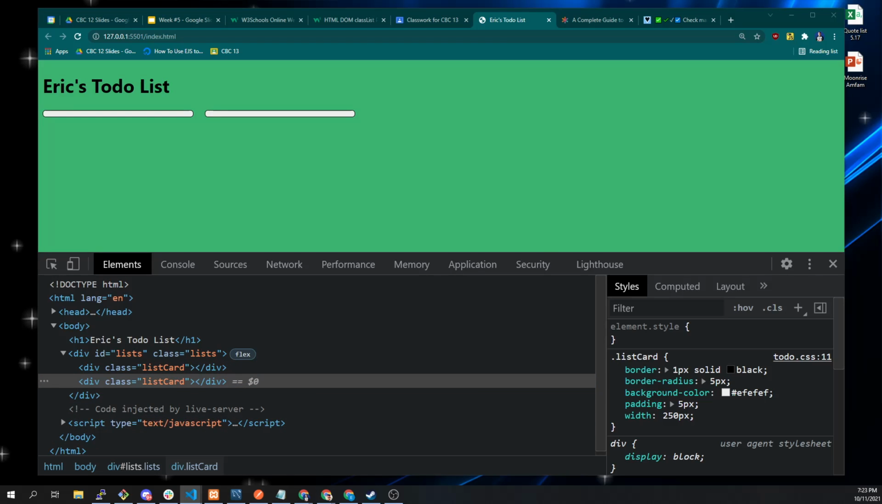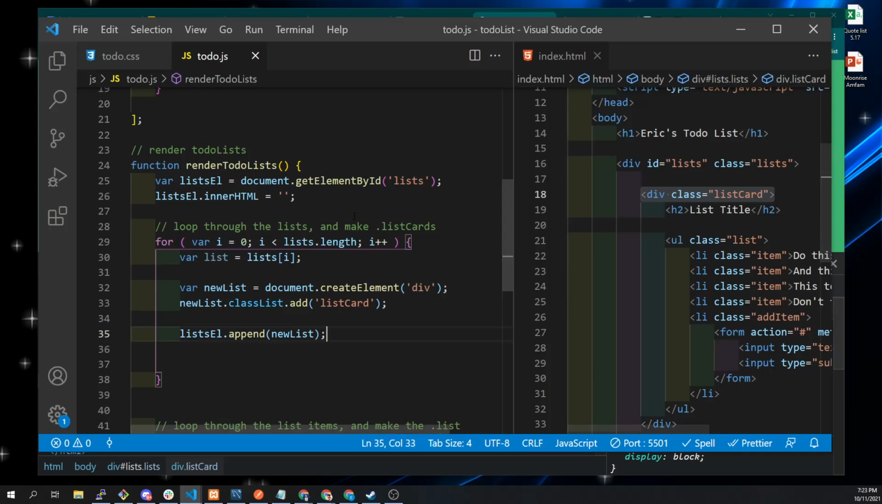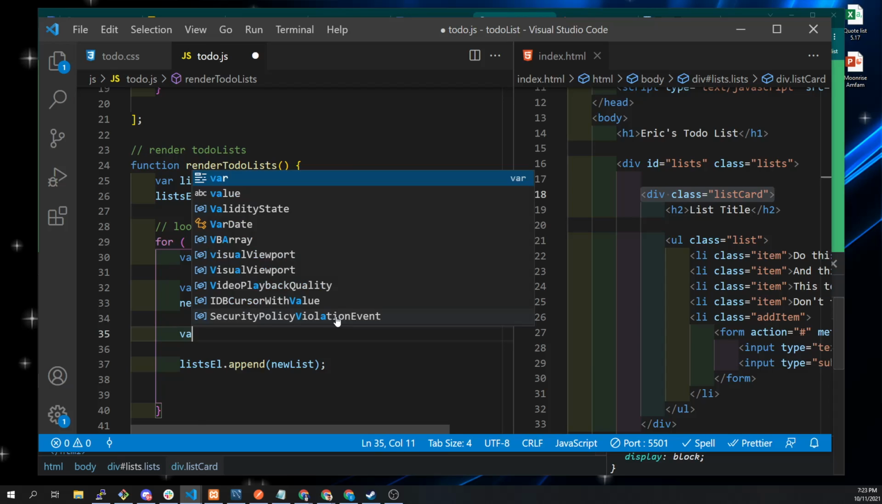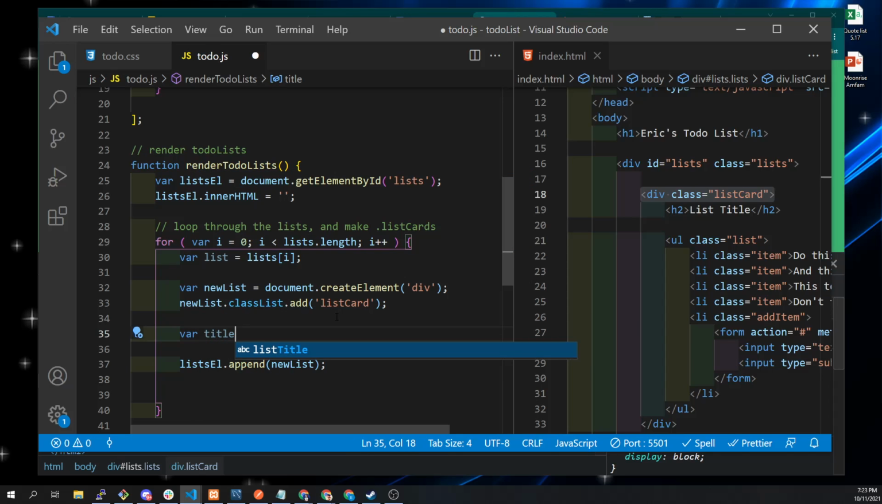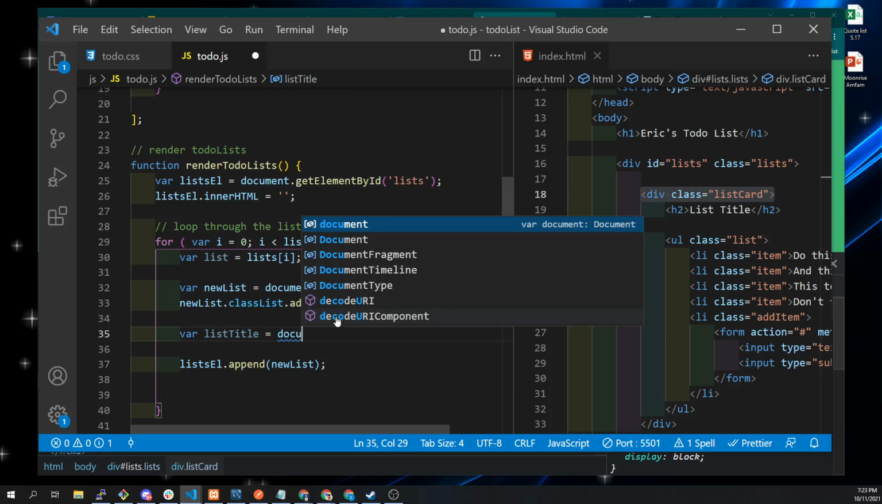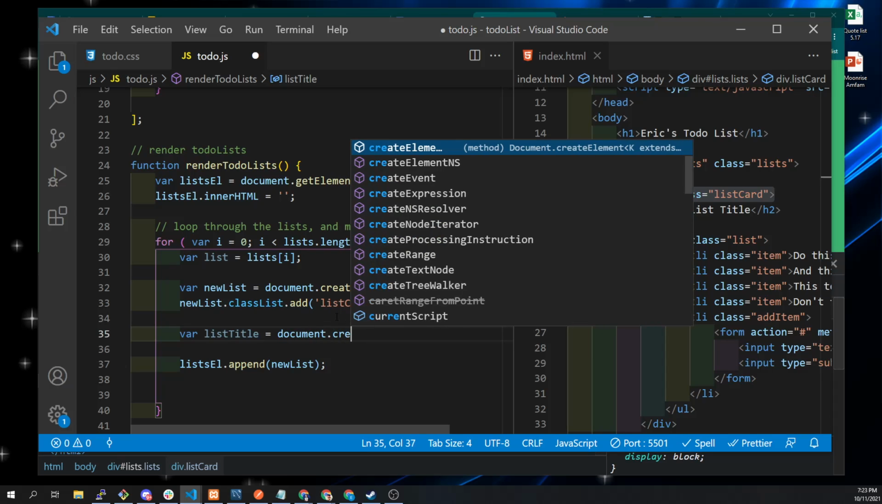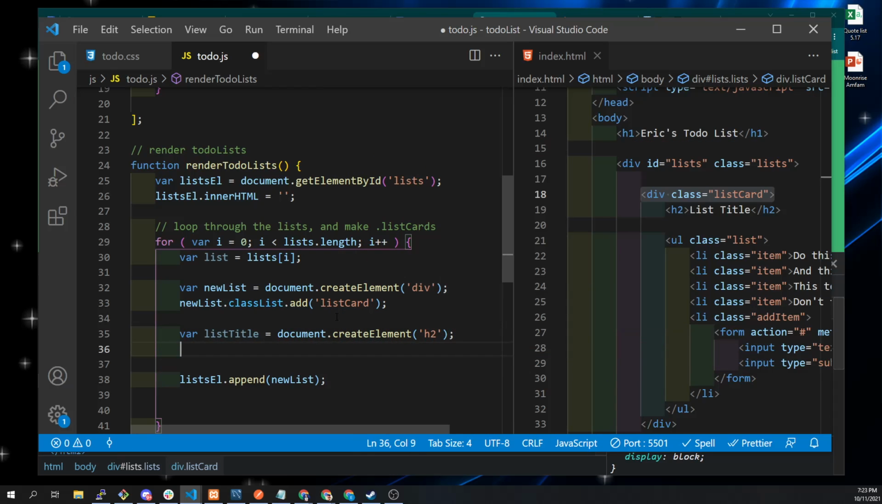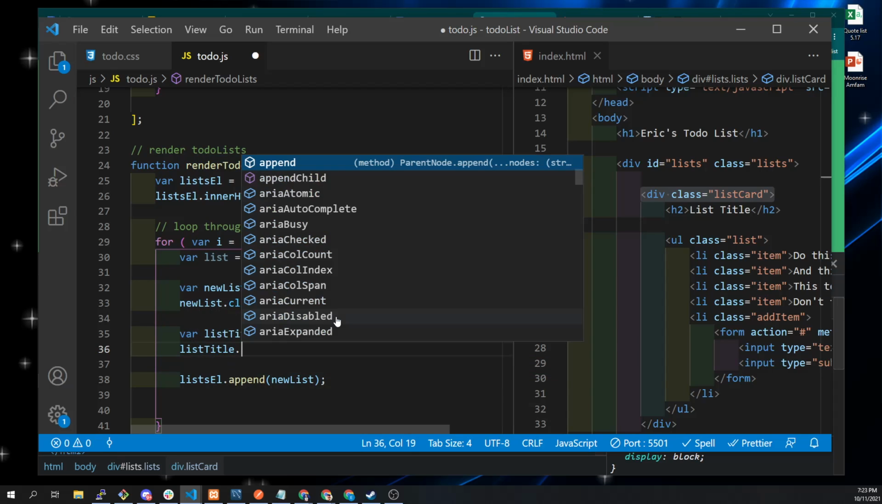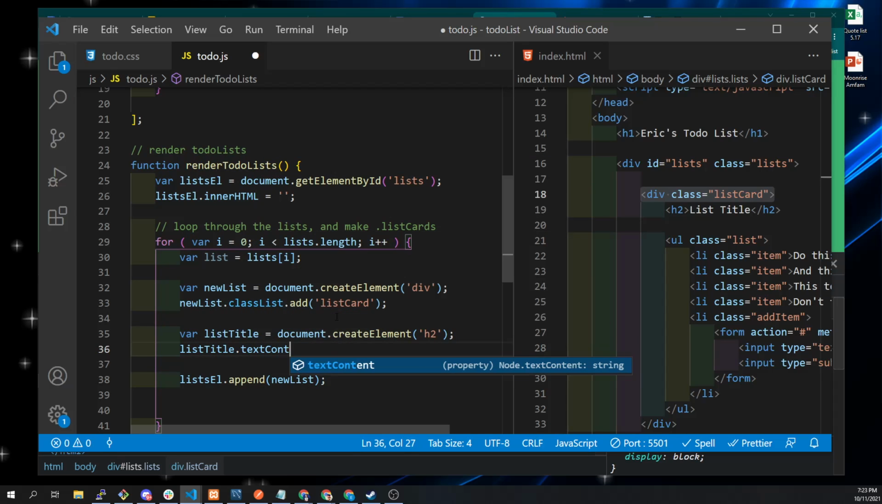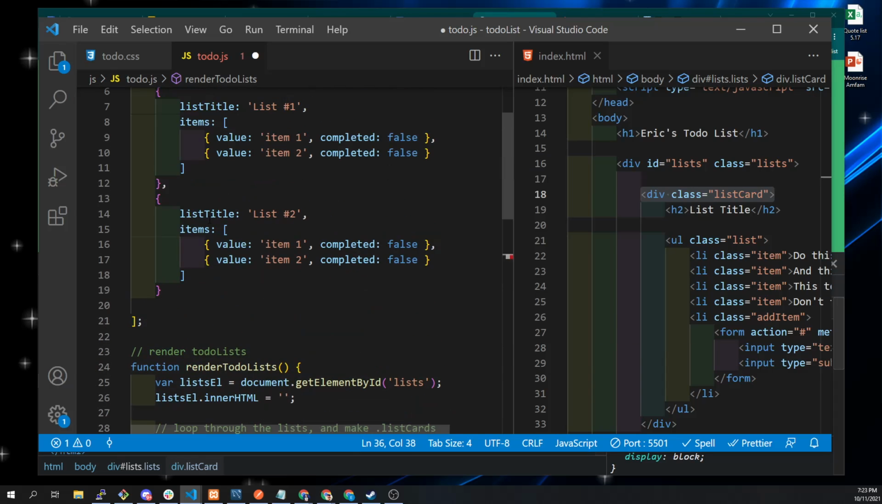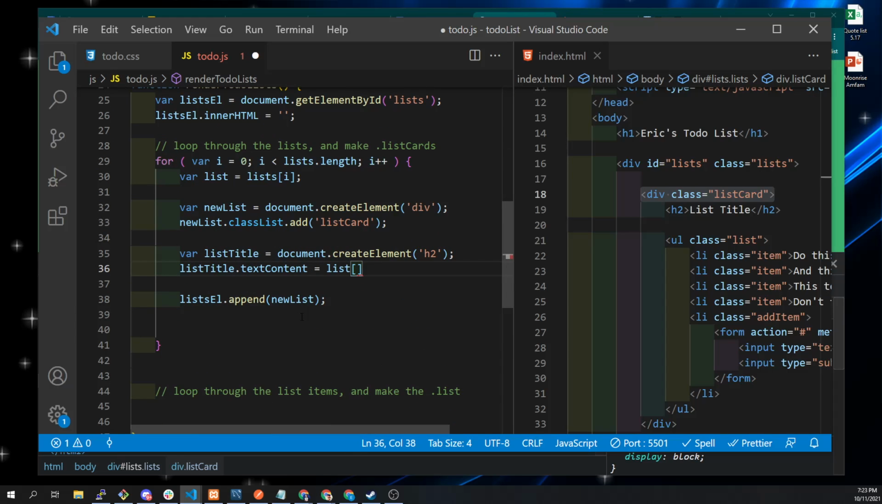So the next step, right? I need to start adding some of this information here before I append it to the page. So I might want to come in here and say var list title equals document dot create element h2, and then I might say list title dot text content equals, and we will say list, and then if you remember we gave it a title, so we can say list title, right?